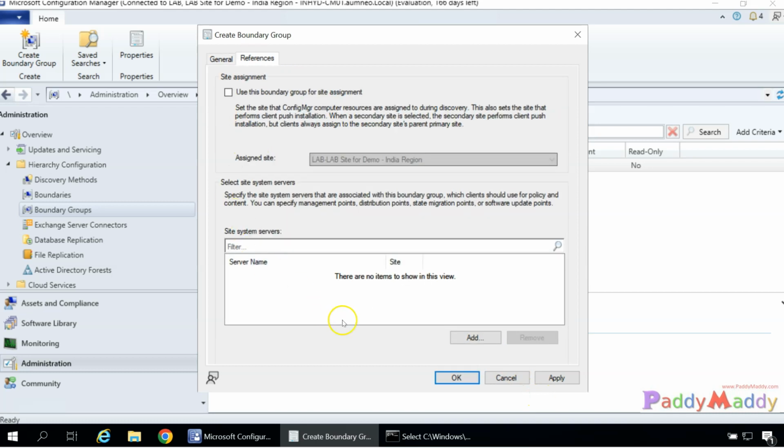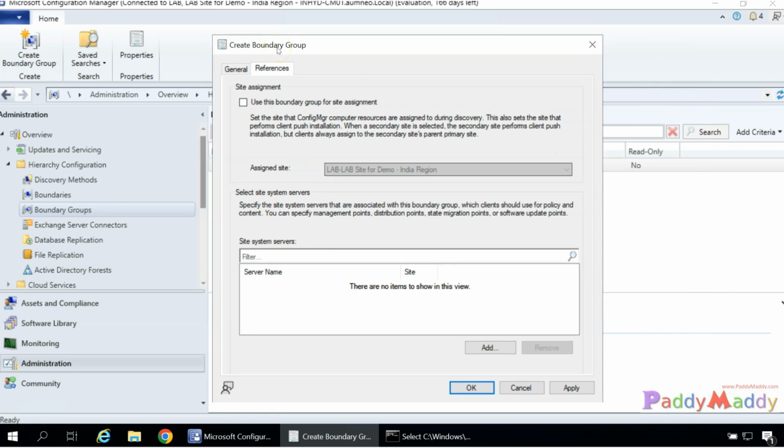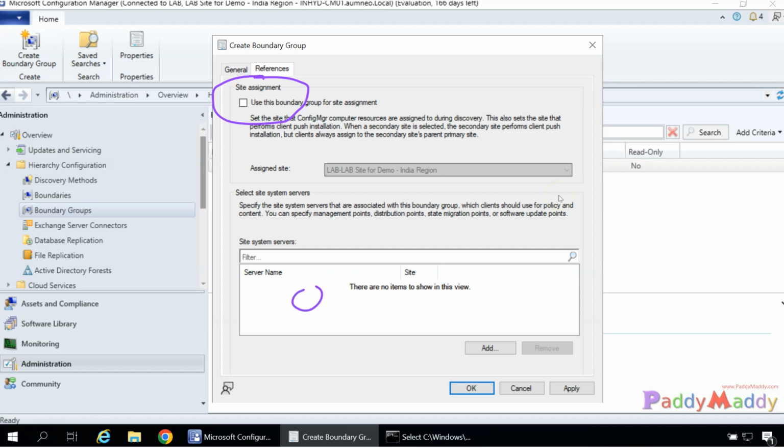Now this is where it's going to say, you have created a boundary group. Fantastic. But what are you going to do with this? If you read here, it talks about the site assignment. Meaning if a client machine is there, what site code is to be assigned? I definitely want to assign the site code. You must configure this, otherwise the client never receives the site code. If you see here, this is the first option for the site assignment. The second part is for the site server.